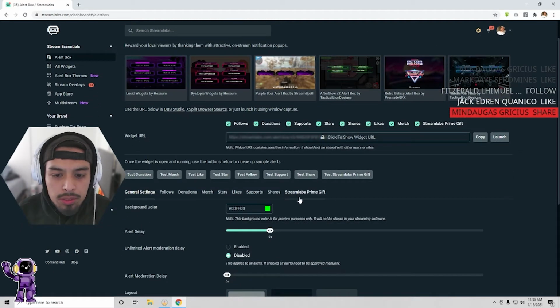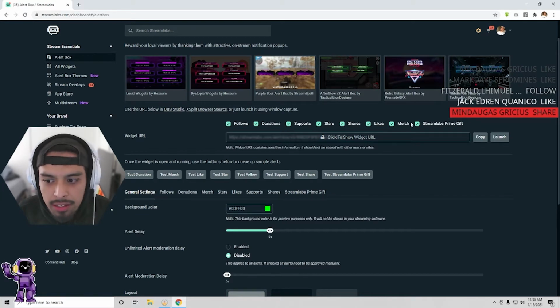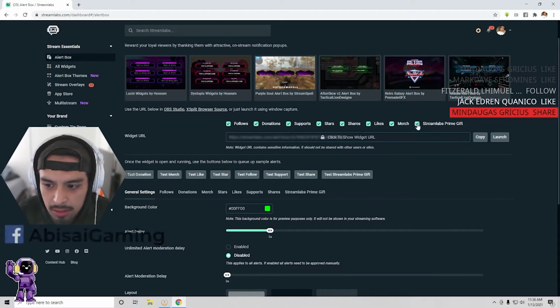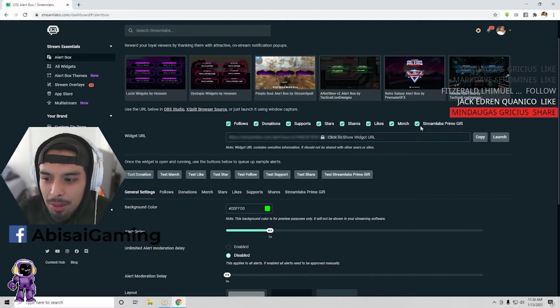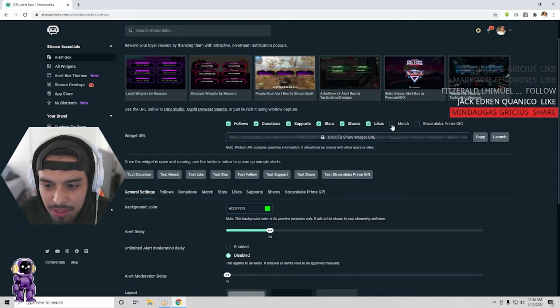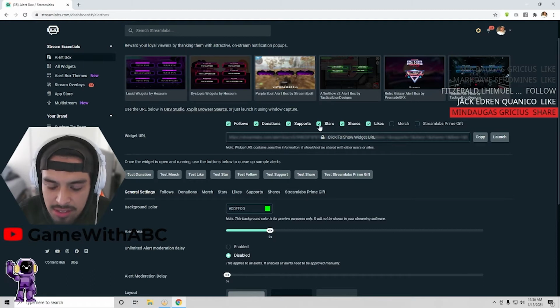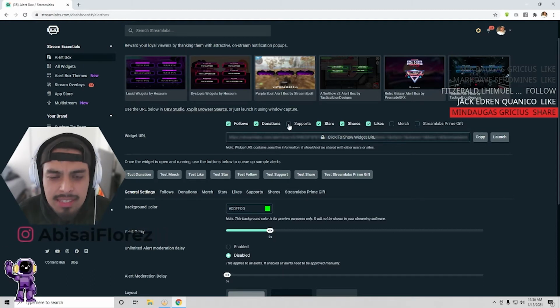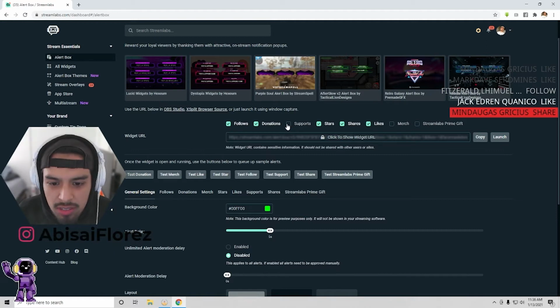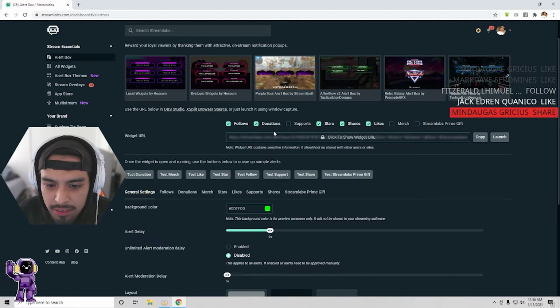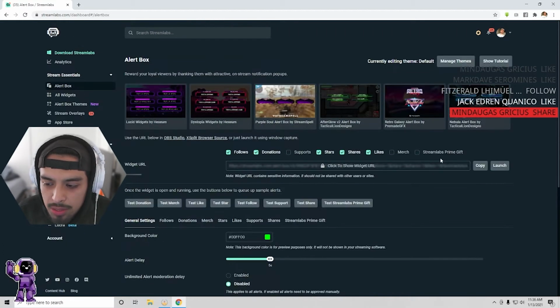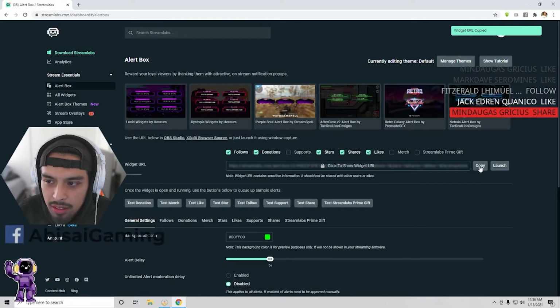So this is the first one that I go to, and as you can see, everything's checked right here. You don't need to have everything checked. So I'm looking at mine right now. I'm like, okay, I don't need this. I don't need merch. I'll have the stars on, have the shares on, have the likes on. I don't have supports because that's on Twitch. Donations, I'll leave that on for whenever someone wants to make a donation. And then what you're going to do is copy the link. So it says right here, widget URL copied.